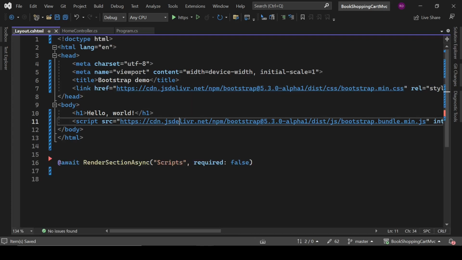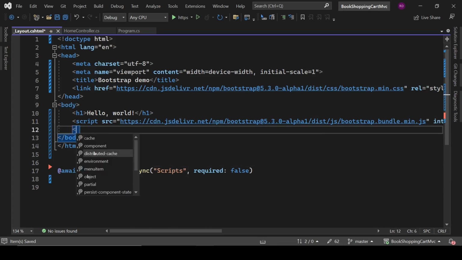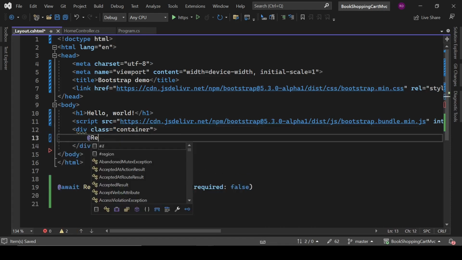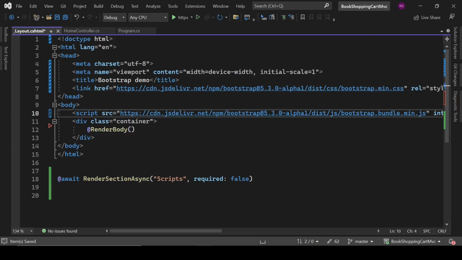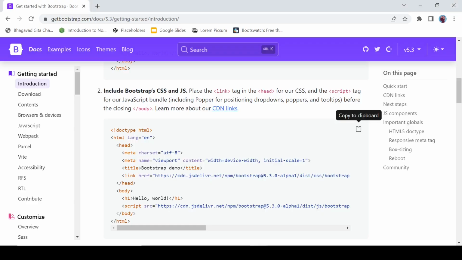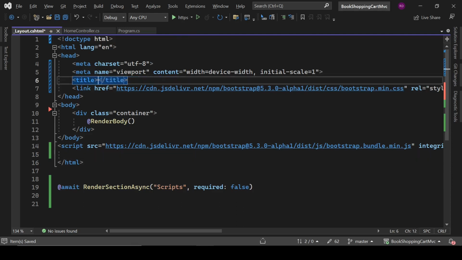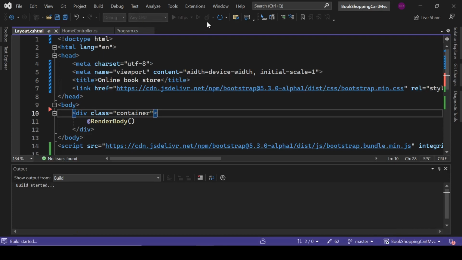Okay, so what we are gonna do here, just write here div class equals to container. Good. And here we are gonna write render body, and let's remove this guy and put this script section here. Okay, so let's try to run this project and let's see. Okay, let's change the name here. Let's name it book, let's see, online bookstore. That is a decent name for this project. So let's run this guy.